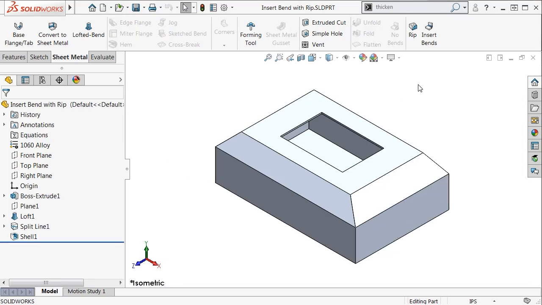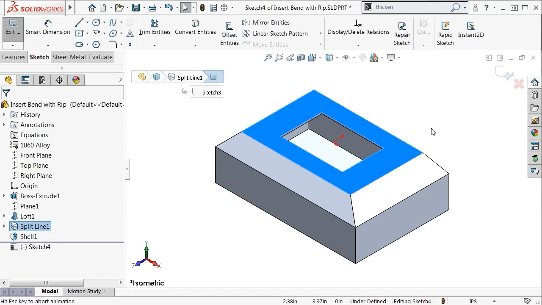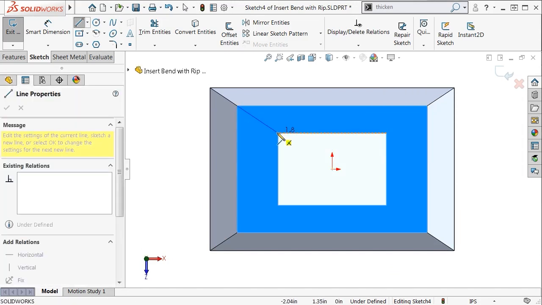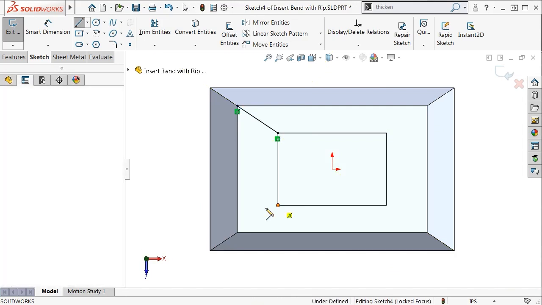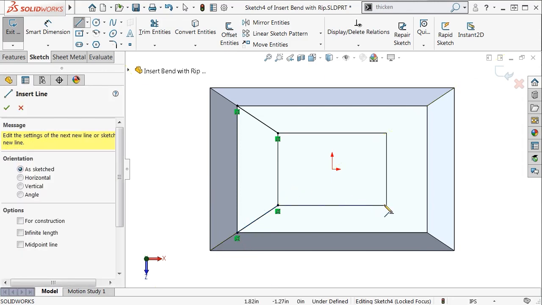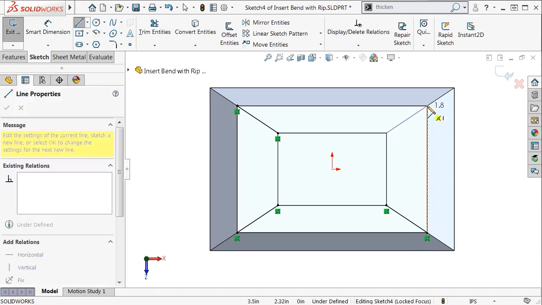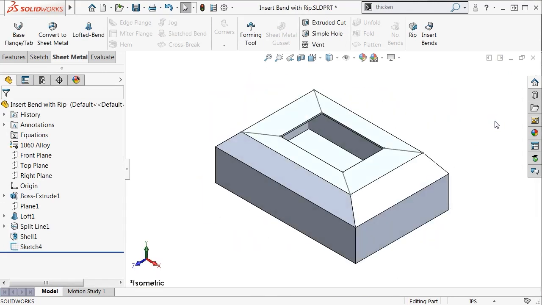This last body already looks like a sheet metal part, so I can also use the Insert Bends command to convert it to sheet metal. Before I do, notice I won't be able to create rips on this top face because it doesn't have any edges. To fix this, let me create a few sketch lines where I want the rips to be. I'll create the sketch on the top face and sketch the first line. I'll select the start point, the end point, and double-click to finish the sketch line without exiting the line tool. I'll create 3 more lines, and exit the sketch. Now I'll create the sheet metal part.